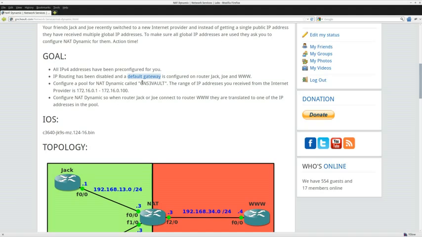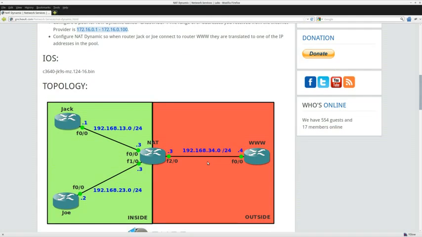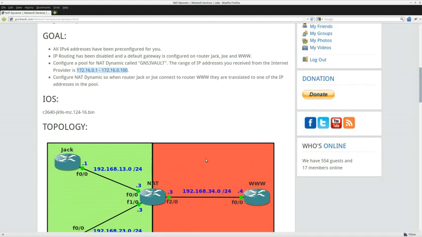The first step, we are going to create a pool called GNS3 Vault, and this will be the range of IP addresses. Now you can see the range is 172.16 something something to 100, and you won't find this range of IP addresses on any of the interfaces here. And this is perfectly fine. If you're using network address translation, it's possible to translate to a set of IP addresses that you do not have configured on the interfaces. This is no problem. So let me show you how to do this. The pool will be called GNS3 Vault.